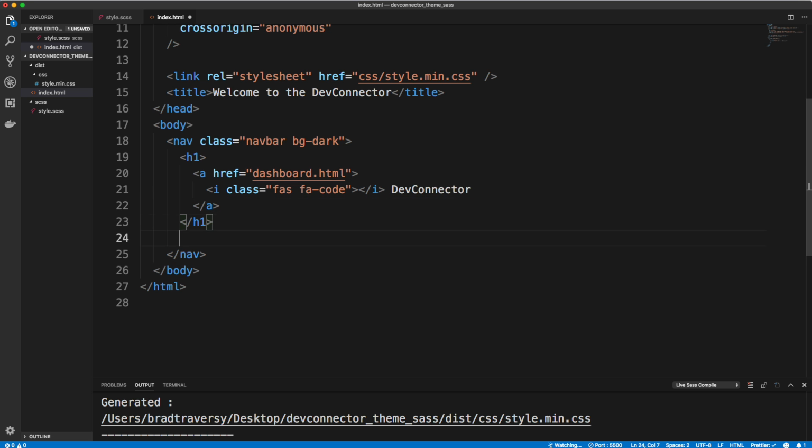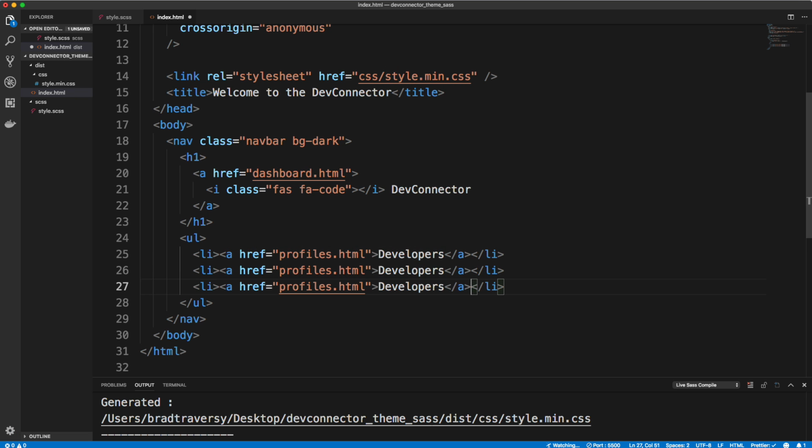Okay, and then under the H1, let's put a UL. And we're going to have some list items with some links. So this one's going to go to profiles.html, and we'll say developers here. And let's copy this down a couple times. Under that, we're going to have our register, which is going to go to register.html, and then we'll have our login.